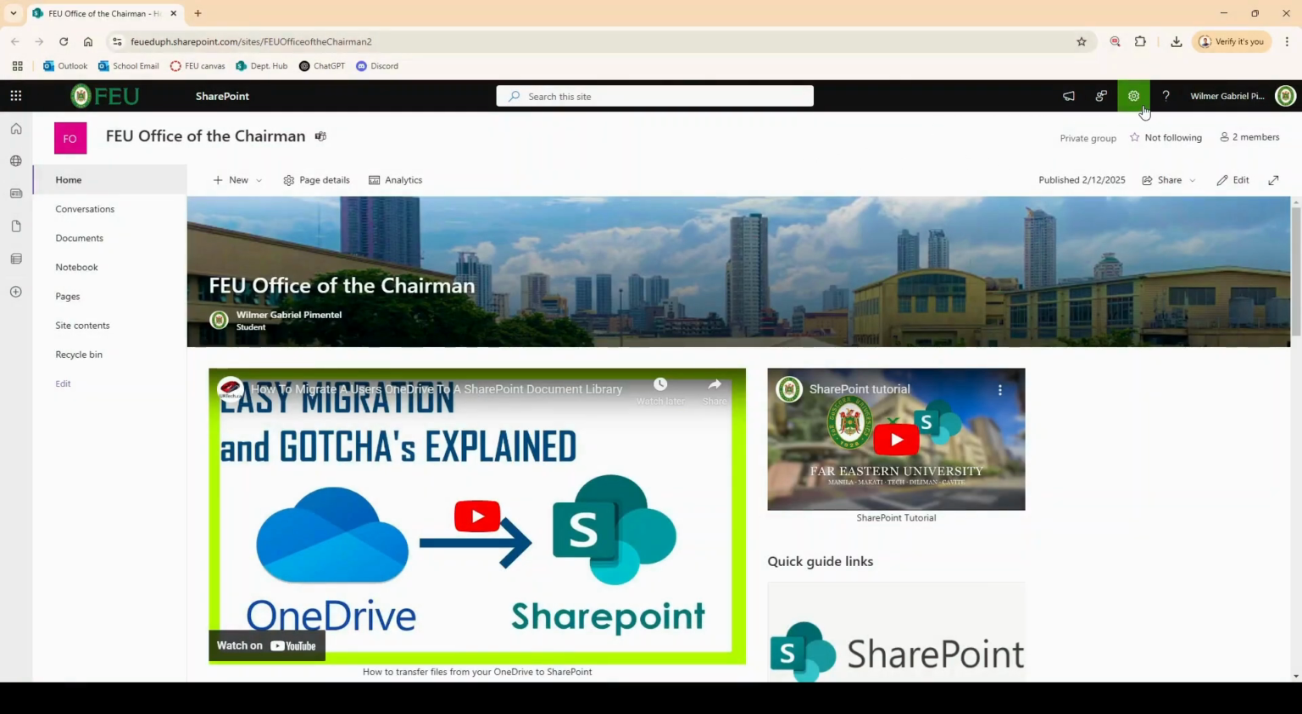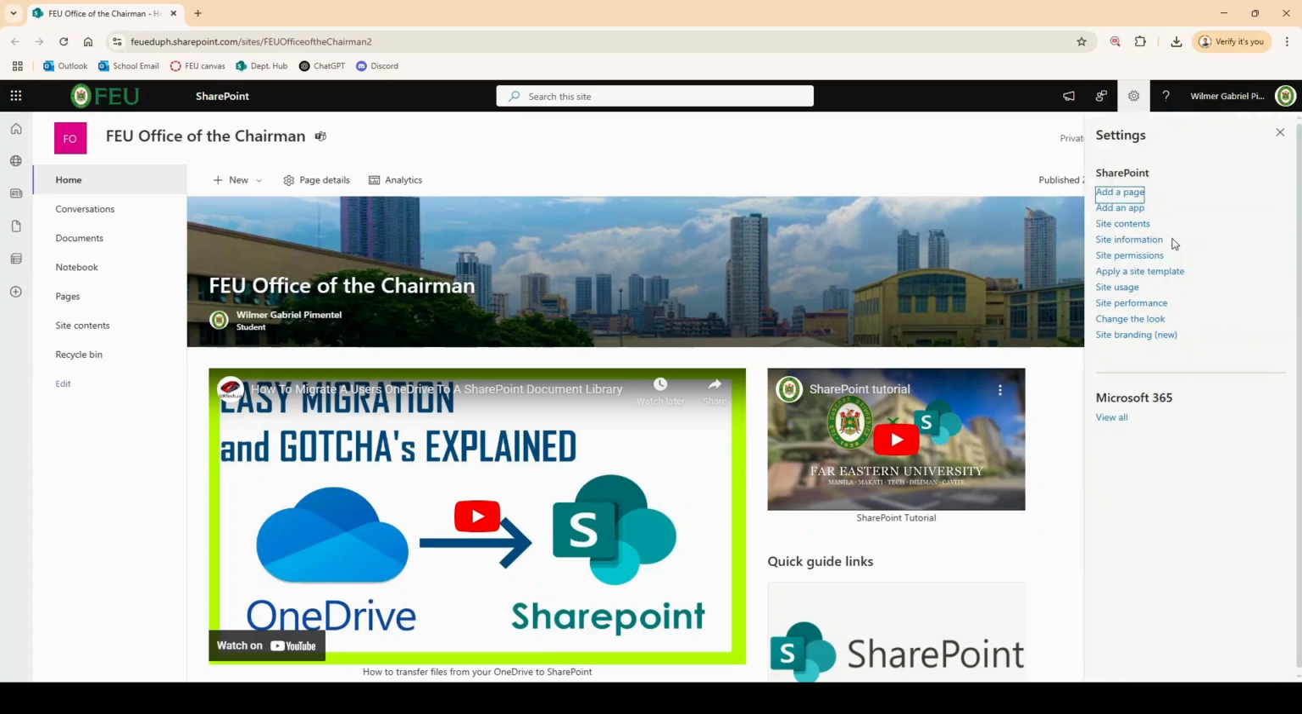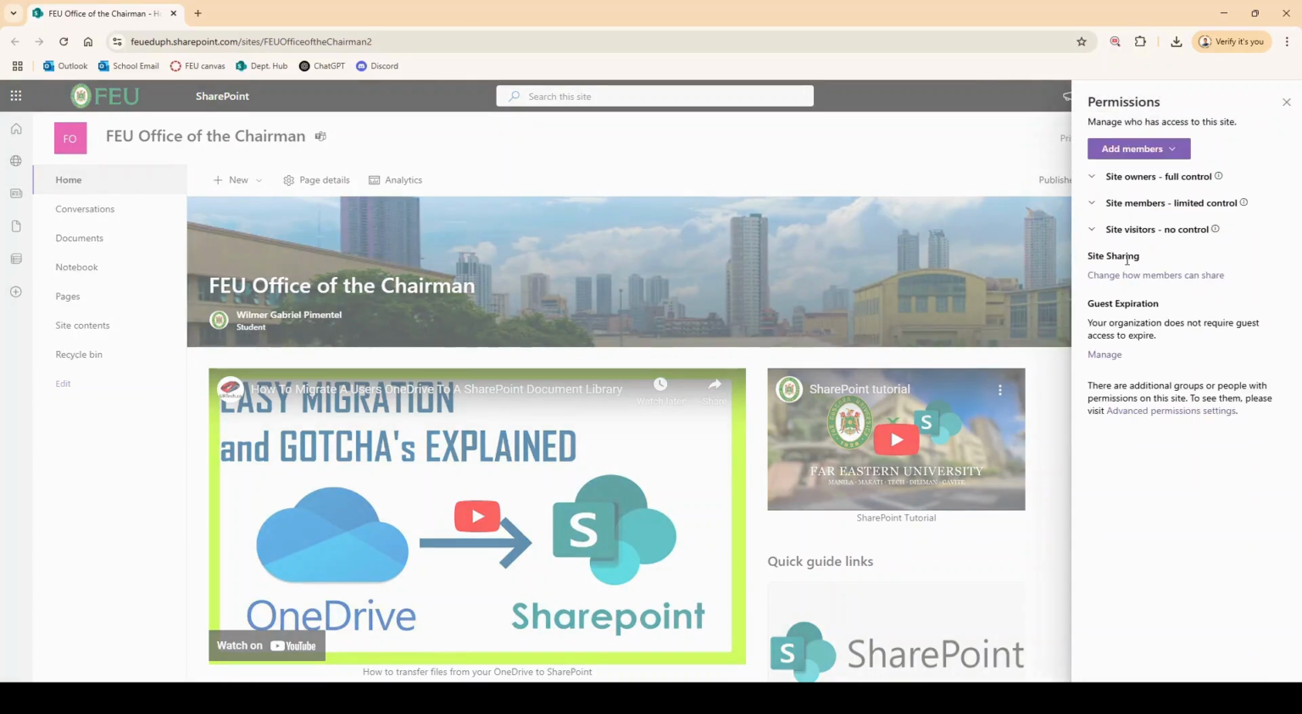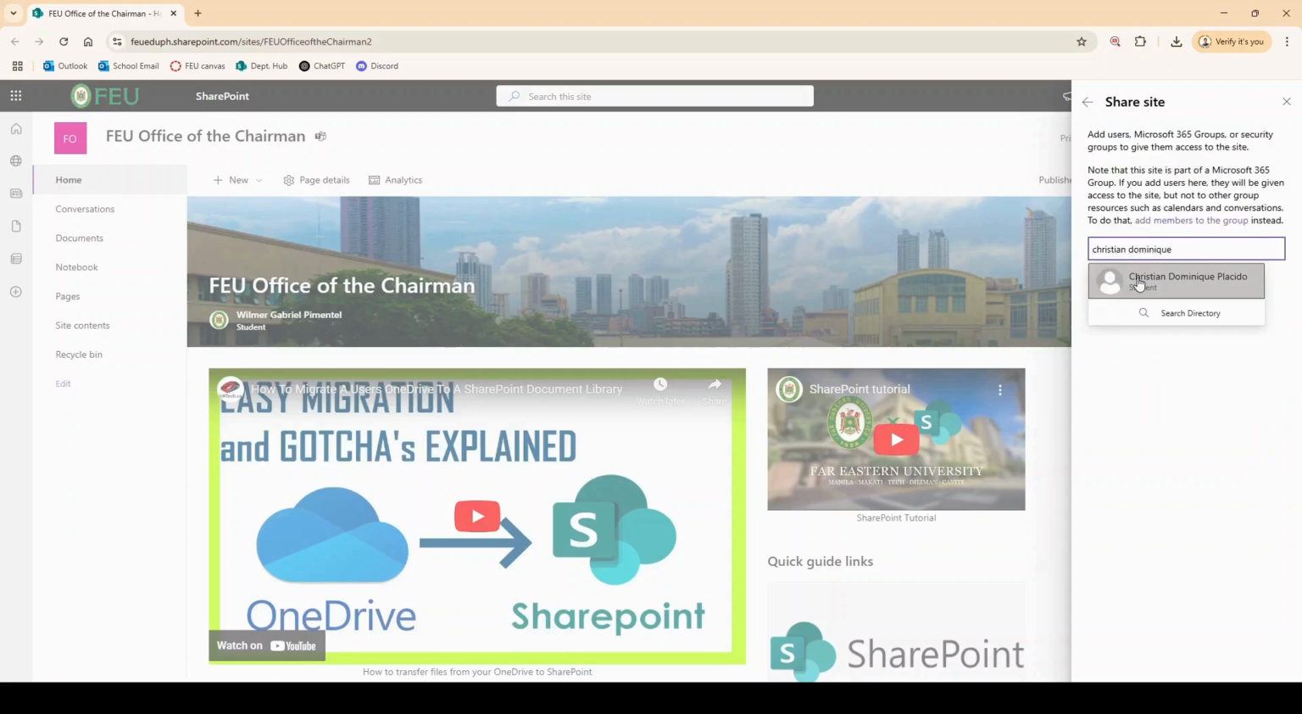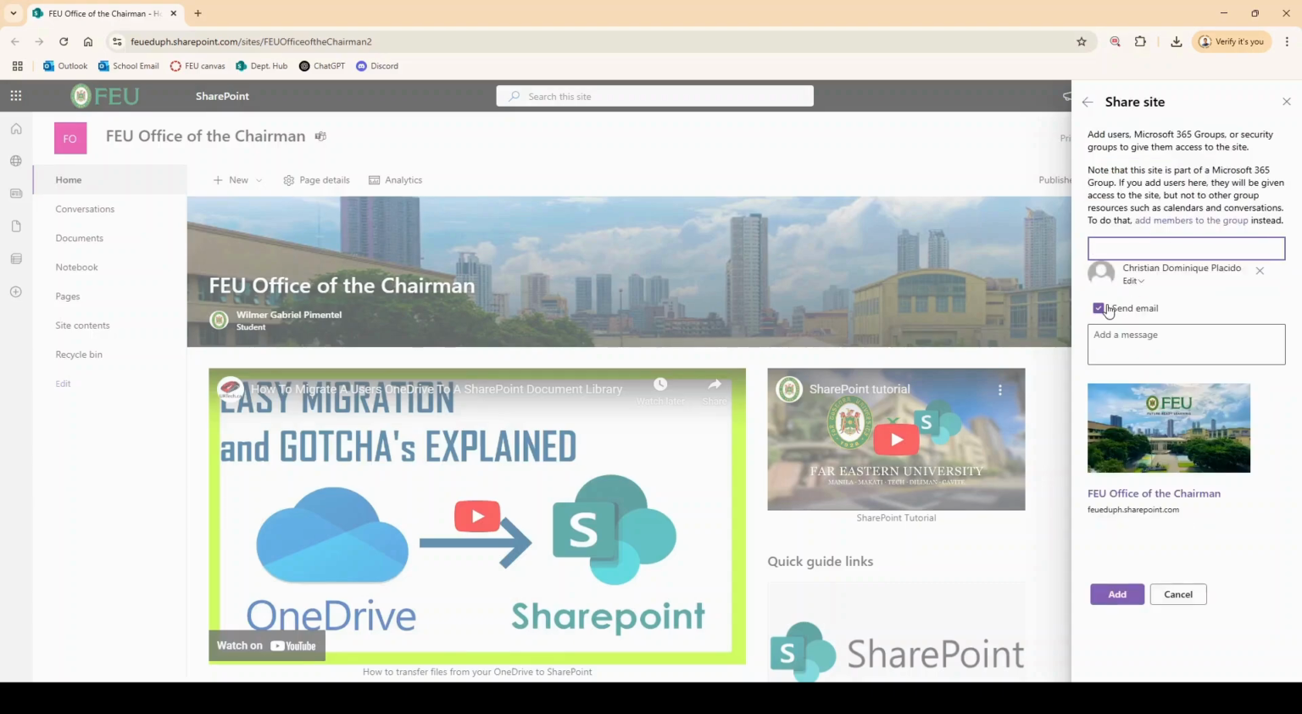To add and manage users, click the gear icon on the top right. Then, select Site Permissions. Click the Add Members button. To add a user with a visitor role only, select Share Site Only and type the name of the person and hit Send.